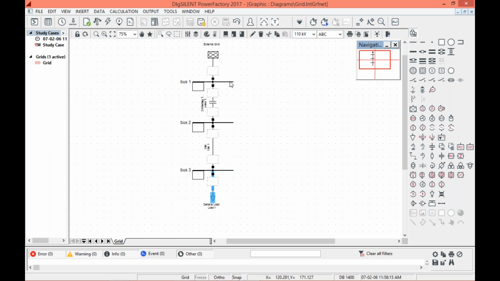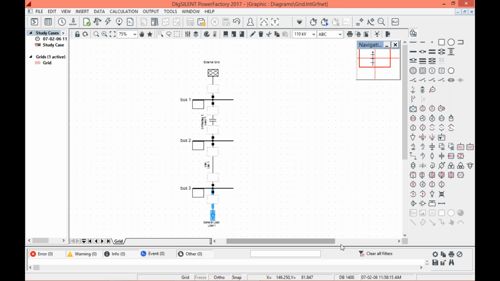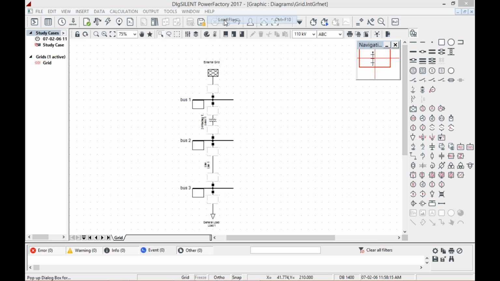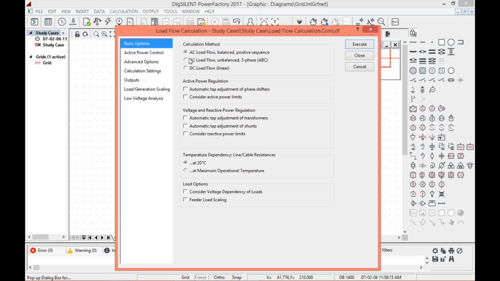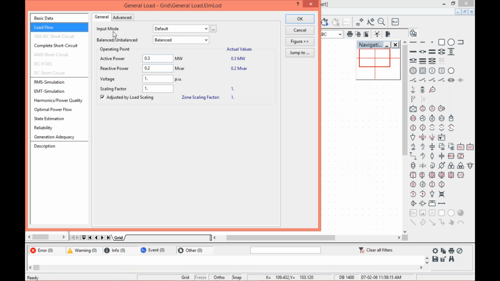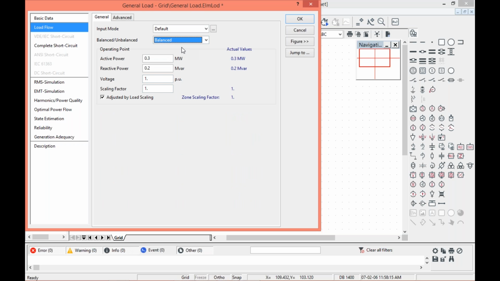So I have edited all the values, starting from bus 1, then transformer, then bus 2, then line, then bus 3, and this load. As I have edited the data for all the equipment, just go to the calculation, click on load flow. There are options of AC load flow balanced positive, and AC load flow unbalanced. In the general load, in the load flow, there is an input method default, but there is one more option, balanced and unbalanced. I have entered the data for balanced, but if you choose unbalanced, you have to fill the data for each phase for active and reactive power, like phase 1, phase 2, phase 3. You have to edit all the values for all phases. So leave it for balanced.